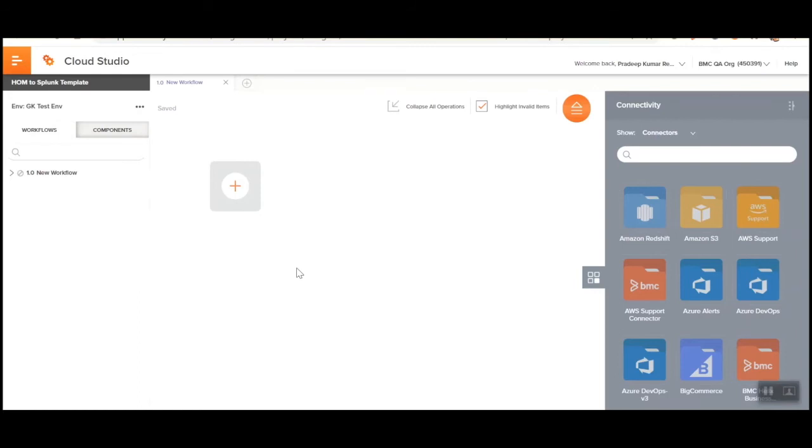Design canvas is the central part of the project designer, serving as the primary workspace to visually design your integrations. The design canvas will have the workflows which can be accessed from the top of the tabs, and each workflow will have the operations. A new workflow can be created using the plus icon on the top.